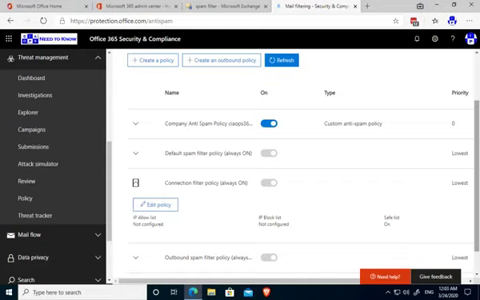So hopefully that's given you a better overview of what you can do with the anti-spam settings in Exchange Online for Office 365 and for Microsoft 365. Also giving you a couple of best practices there that I find work really well. So hopefully that's been of benefit to you.